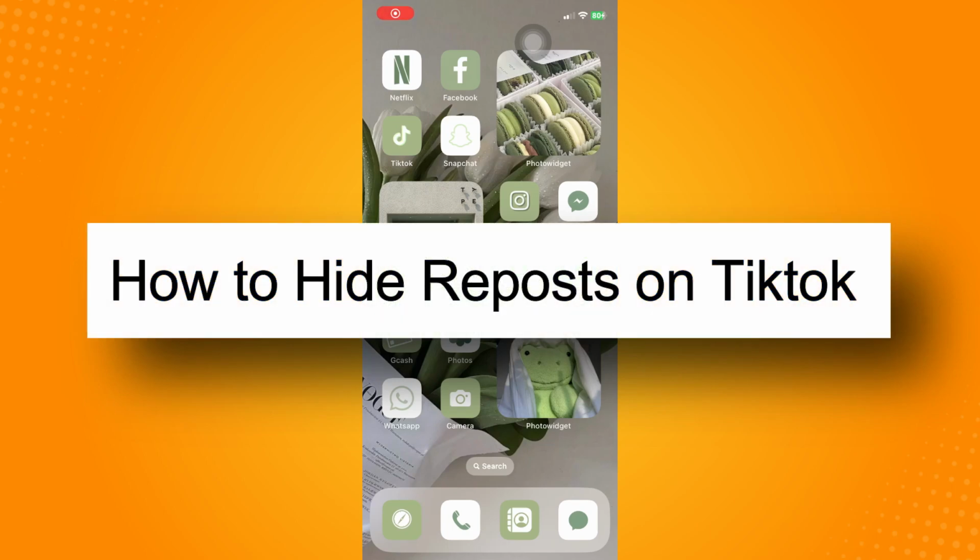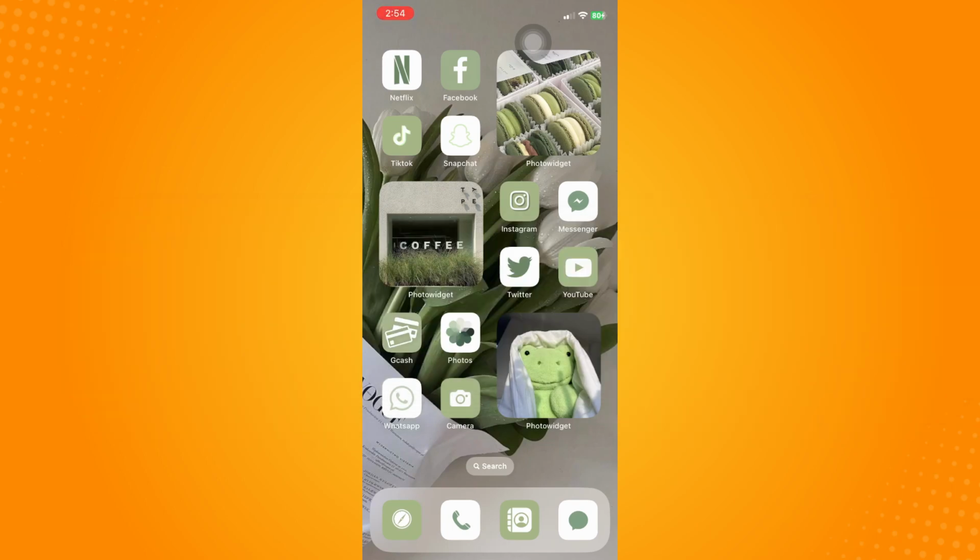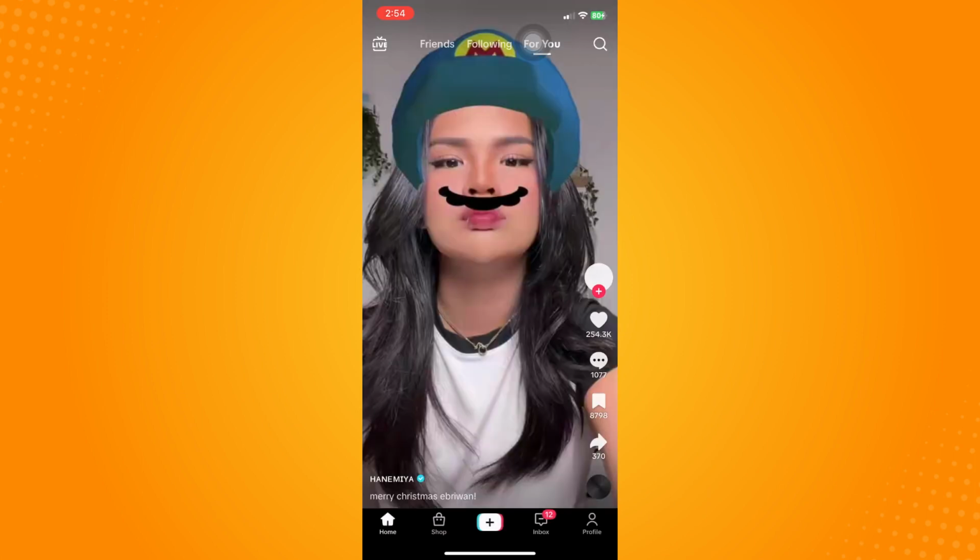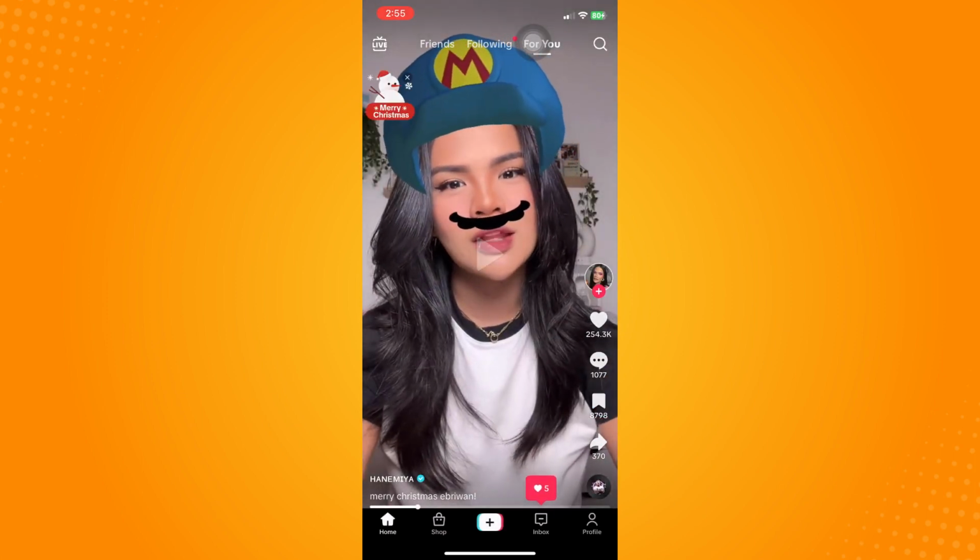How to hide reposts on TikTok. So all you have to do is go directly to your TikTok application and it will lead you to your homepage, right? Now, what you're gonna do to be able to hide your reposts on TikTok is, on the bottom part you'll see five different options. I want you to go to your profile.